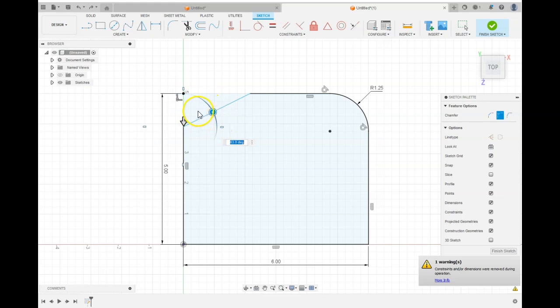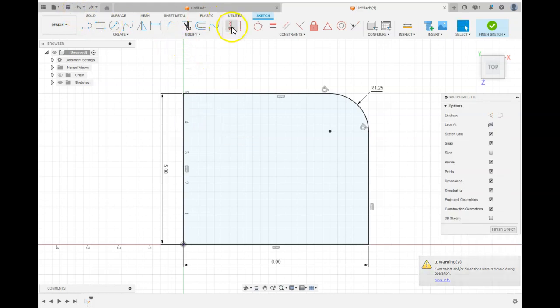So if I choose equal distance, it's going to set these two equal, and then I'm going to drag. If I choose distance and angle, it's going to do first the distance on the first line and then the angle. I can still modify both of those. Okay, so let's undo that.